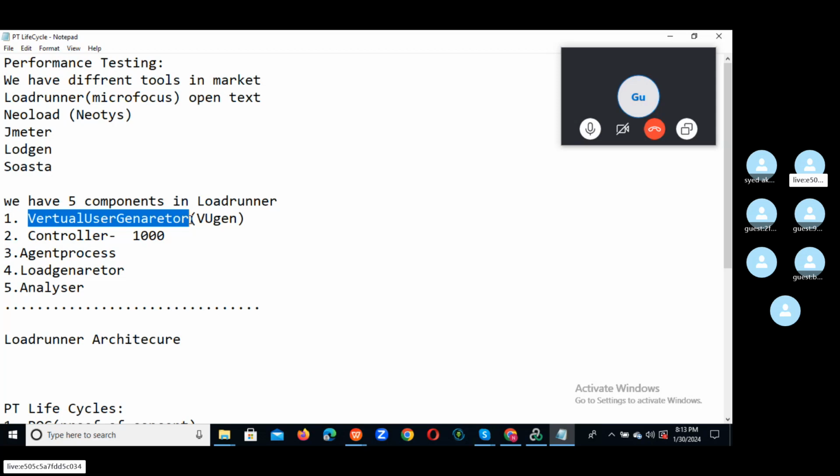Single user only, right? But as performance testing means we need to execute from multiple users. So once the script is ready from the virtual user generator, that script we can push into the controller, and we can design the scenario and execute from the multiple user point of view. We are using the controller. If you are doing 1,000 users, you can design the scenario for 1,000 users. So for the multiple users point of view, we are using the controller.